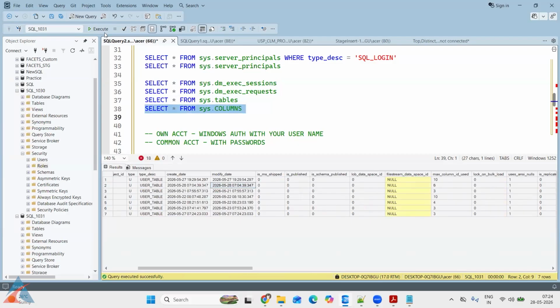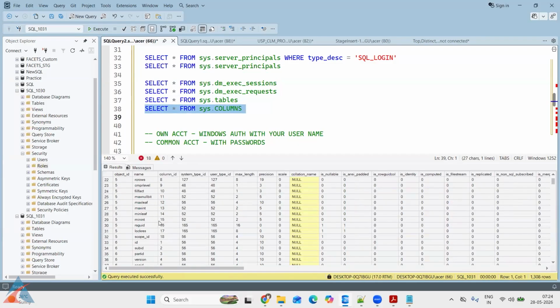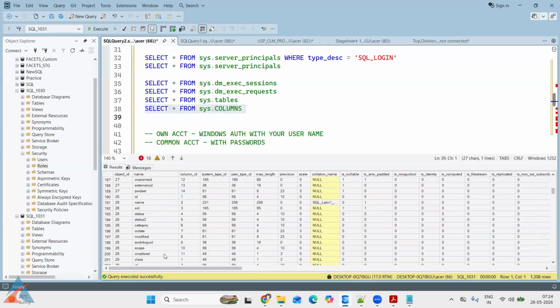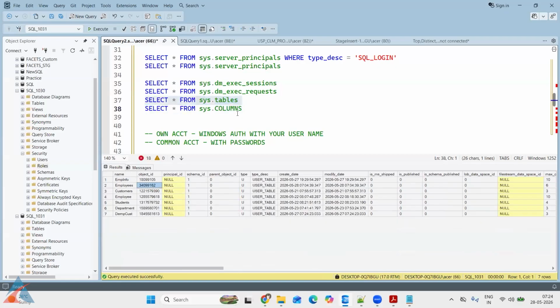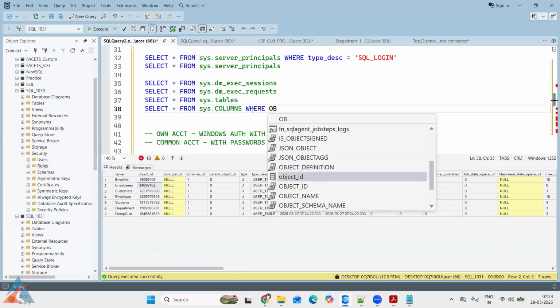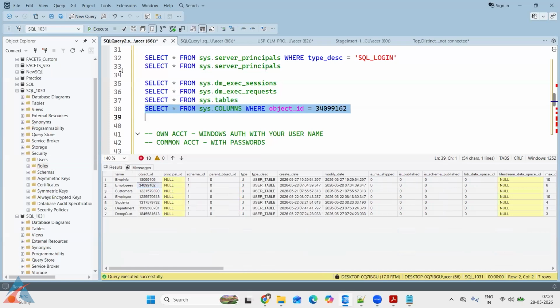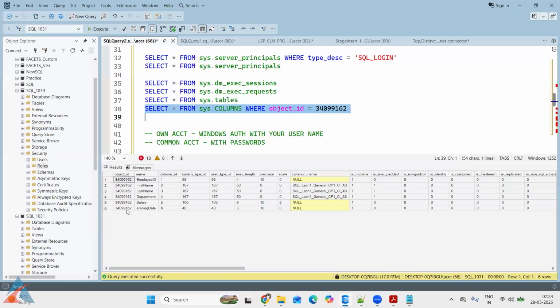Under that table, if you want to see the column details, you can see the column details as well. Let's check what is the table name. For that, I think you can filter with object ID. So let's say this is the one. For this object, these many columns are there. This is the column sequence we were having. This is something like the maximum length for the varchar data type.